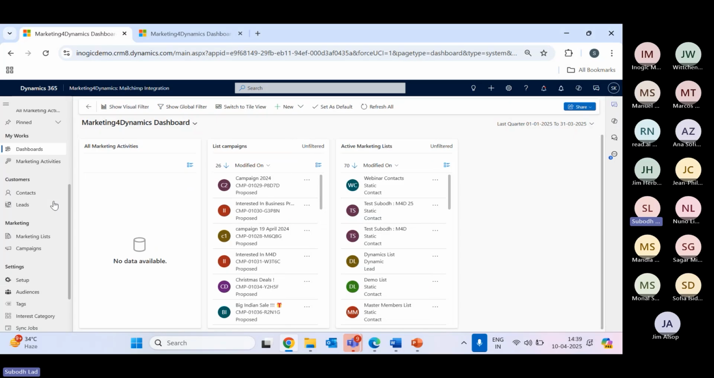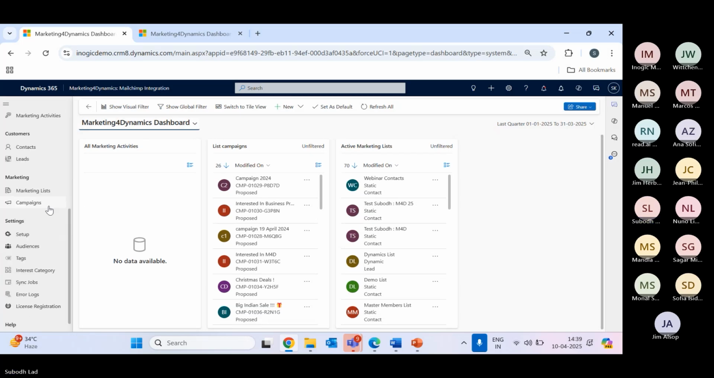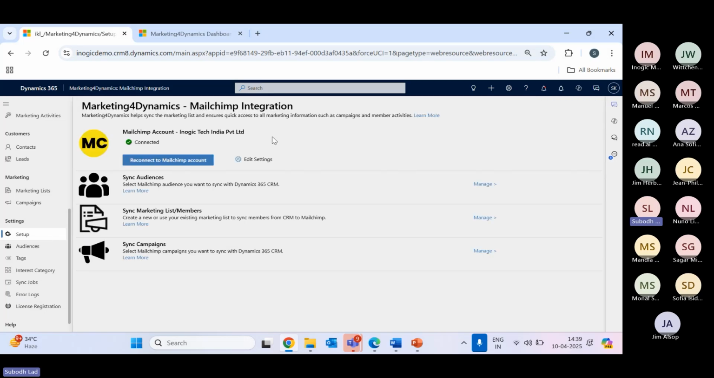Okay, so this is my CRM, and this is how Marketing for Dynamics looks in my CRM. I'll just go into the home page. And once you are in the CRM, the first step we usually take is to connect your Mailchimp account to your CRM. For that, I'll just quickly guide you how we do that.